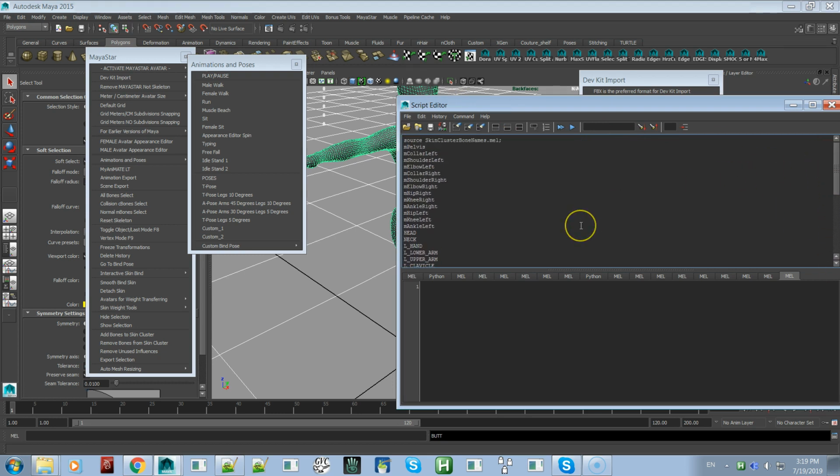So look for things like M groin bone, all the finger bones, the hind legs, the tails, the wings, any of the face bones. If you see any of those in there, I would use the bento avatar when you go to Mayastarize it. So bento bones, you want to use the bento skeleton.